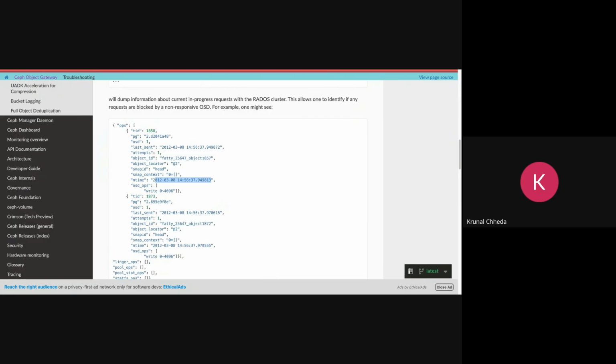And another sad part is today RGW does not log any request as it arrives. We only log the request after it is completed, like the 200, the beast log format that we log today. Same with the ops log. Ops log gets logged only when the operation is completed. So basically, we do not have any visibility today.